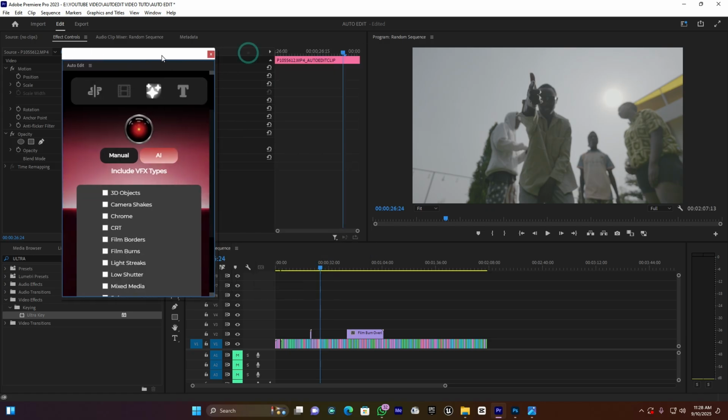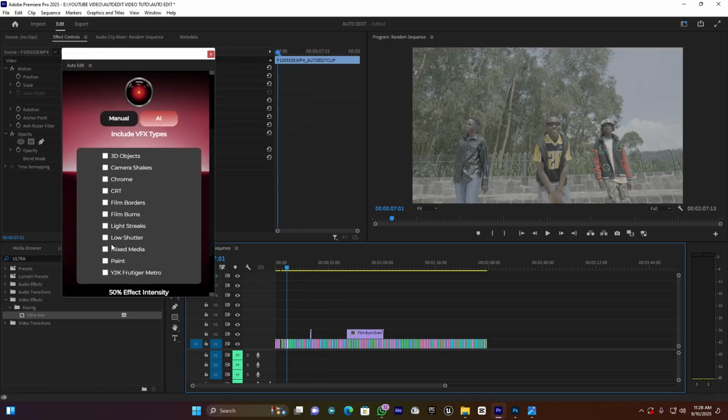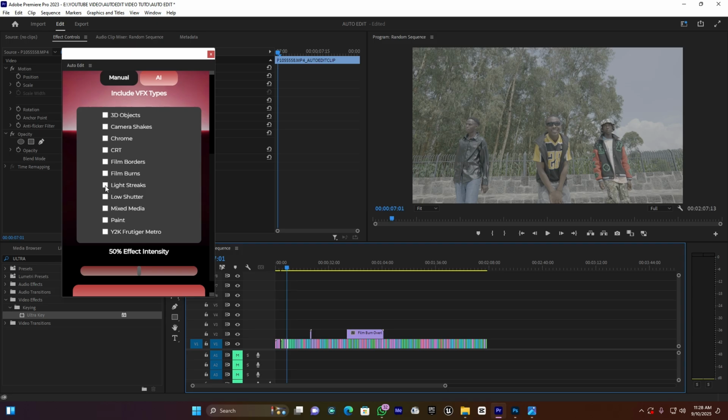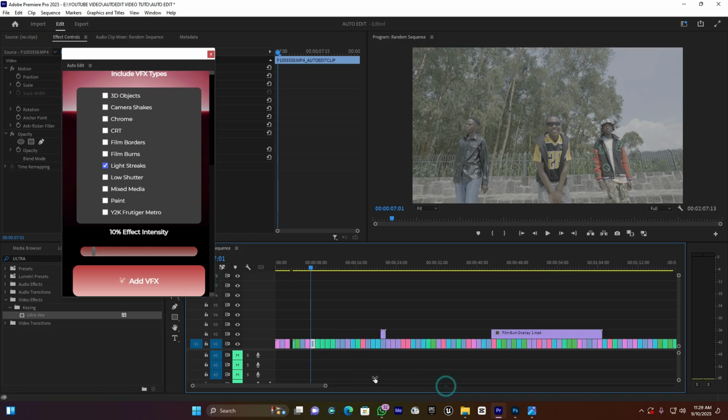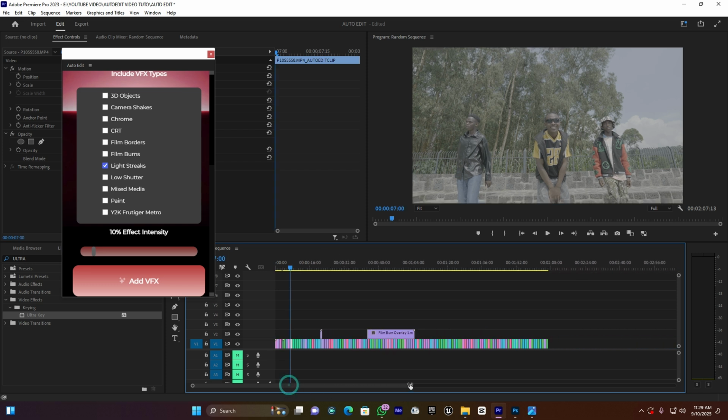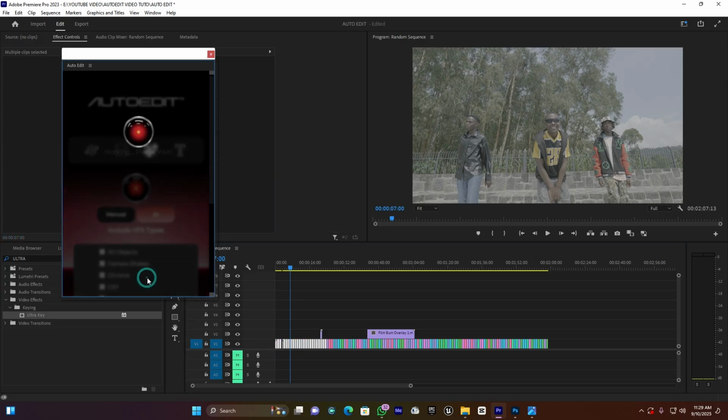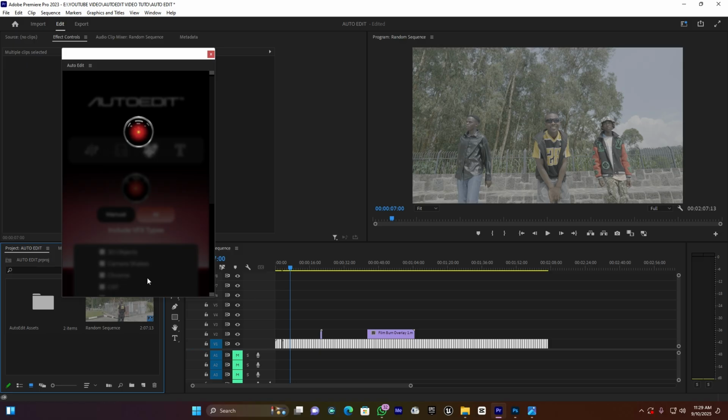Okay, this AI effect, for example, I just want to use like film burns or light streaks. For example, let me choose these light streaks. And about here I can just choose like a 10. Then after choosing, let me move this blue line here, and I'm going to see how these light streaks are going to be added to my clips. Then I have to click here on add VFX, so I have to wait a few seconds.